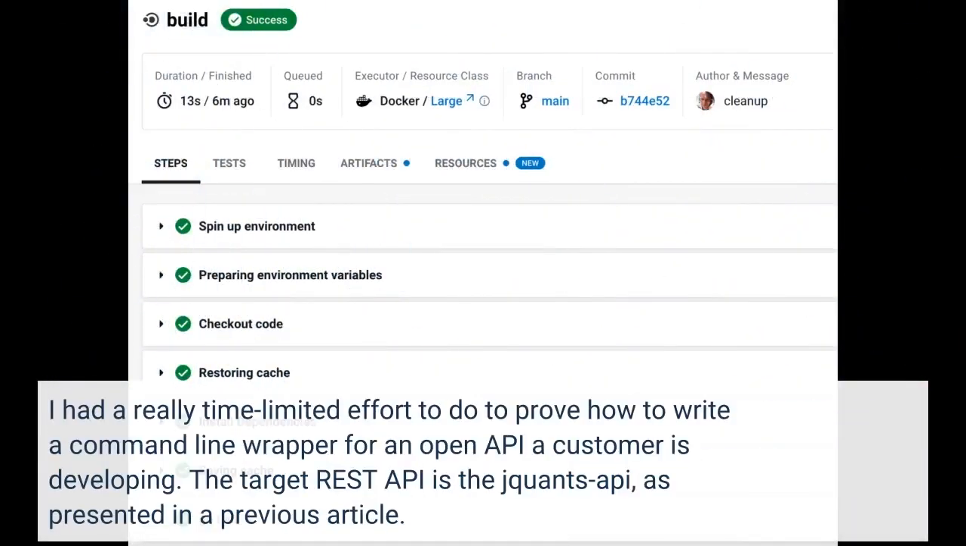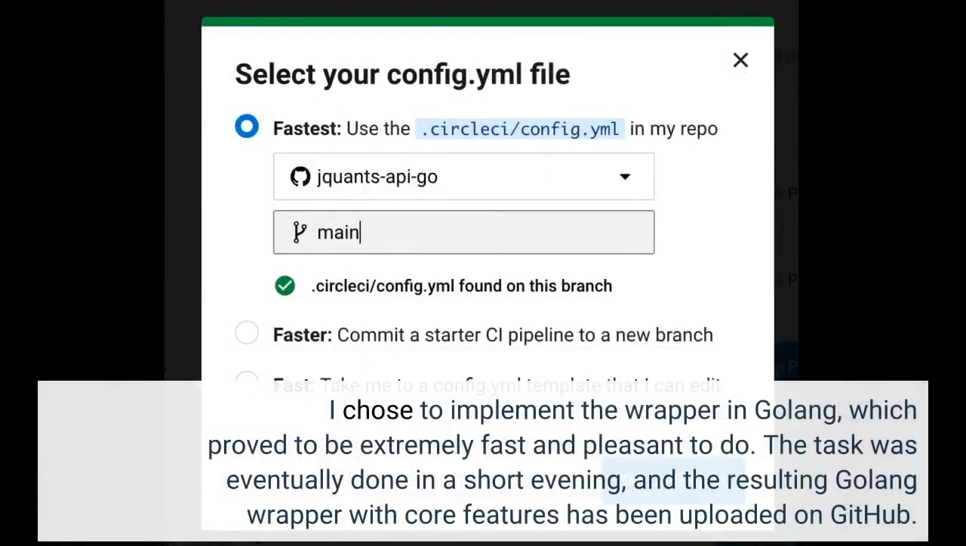I had a really time-limited effort to prove how to write a command line wrapper for an open API a customer is developing. The target REST API is the jquants-api, as presented in a previous article. I chose to implement the wrapper in Golang, which proved to be extremely fast and pleasant to do. The task was eventually done in a short evening, and the resulting Golang wrapper with core features has been uploaded on GitHub.